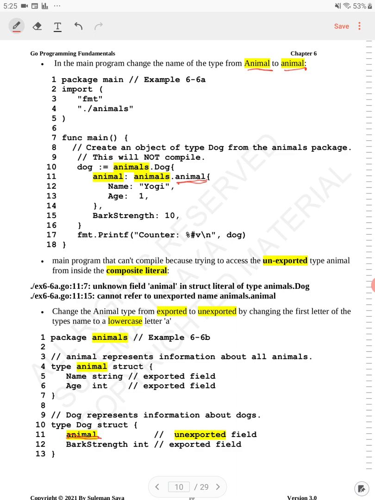Okay, so basically, that's what this code is saying. Other than that, this piece of code, this example 6-6a, is the same as the previous example that we just went over. So the main program can't compile because it is trying to access the unexported type animal. So it is trying to basically access this embedded struct, and it will give you the error.